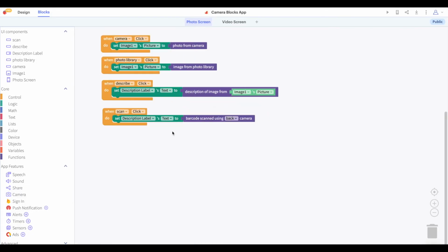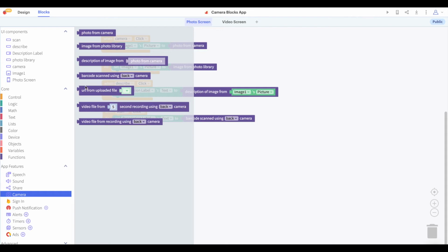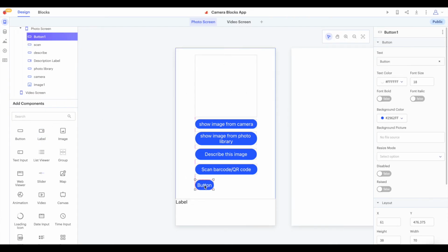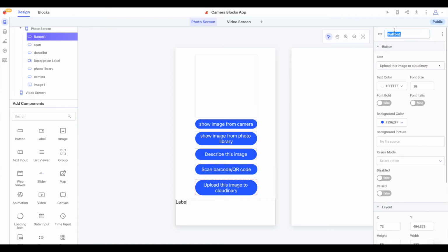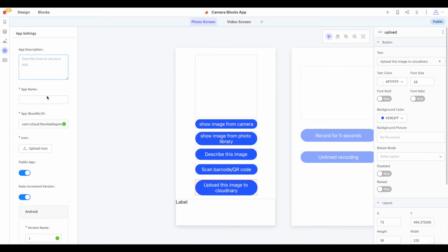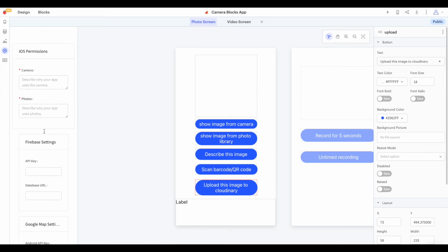So the final block from the photo blocks is the URL from uploaded file block, which will of course upload your image to the Cloudinary media database and then return the URL that points to the file you have chosen to upload. Let's suppose that we want to upload the image we're displaying on our app to Cloudinary. We'll add a button to the app, set its text to upload this image to Cloudinary, and name the button upload. We recommend connecting your own Cloudinary media database to your Thunkable project. You can find this section in app settings.